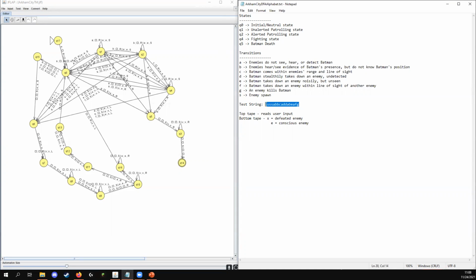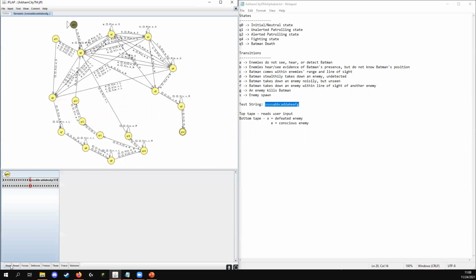So now I will do the same input string, but with 4 spawns at the beginning. So this means that Batman will take down 1 enemy, and then it'll see that there's 3 left and spawn in 3 more, if this works correctly. So let's try it. You can see the bottom tape here is spawning in enemies, which are showing up as E's. B, B, C, A. Then D is going to be the first input where an enemy is taken down by Batman. So now we're going to see what happens when that occurs.